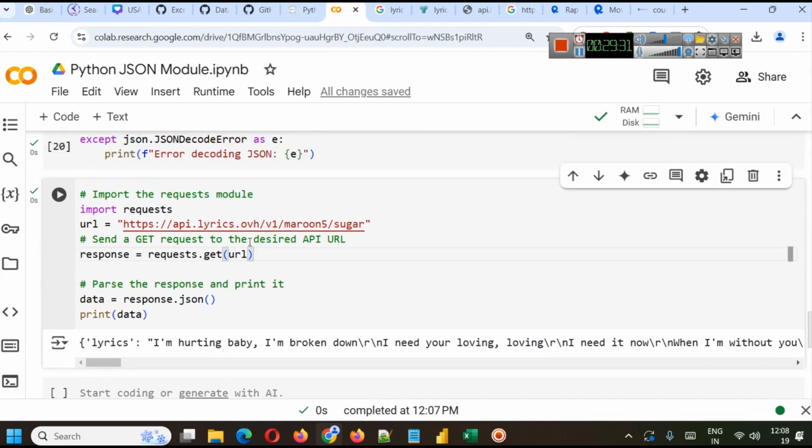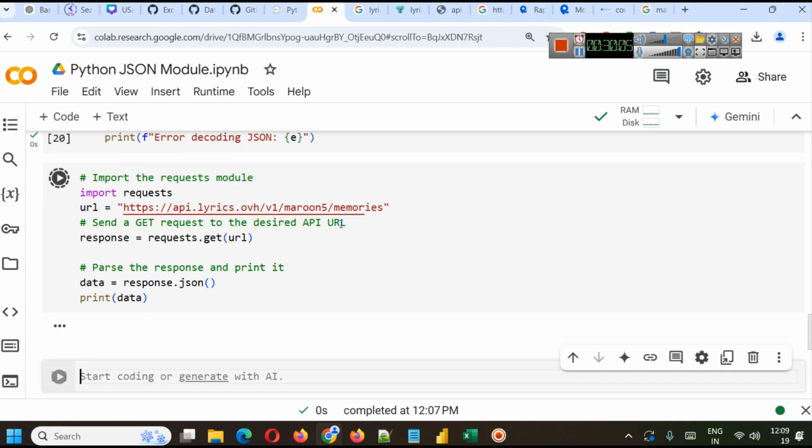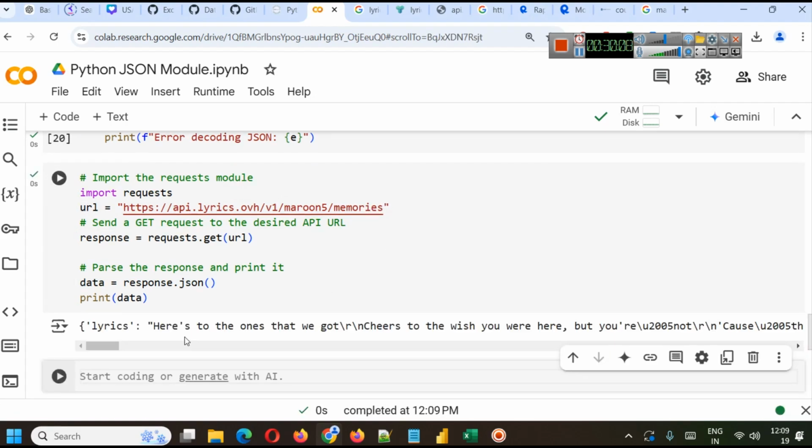So import requests, url is equal to this. Here we are just using the same lyrics.ovh API. So you can see what is happening. We are now sending a request to a URL and the URL is giving us this output. Let's say we want to see the title of other songs of Maroon 5. One more song is Memories. Now you can see the lyrics have changed.